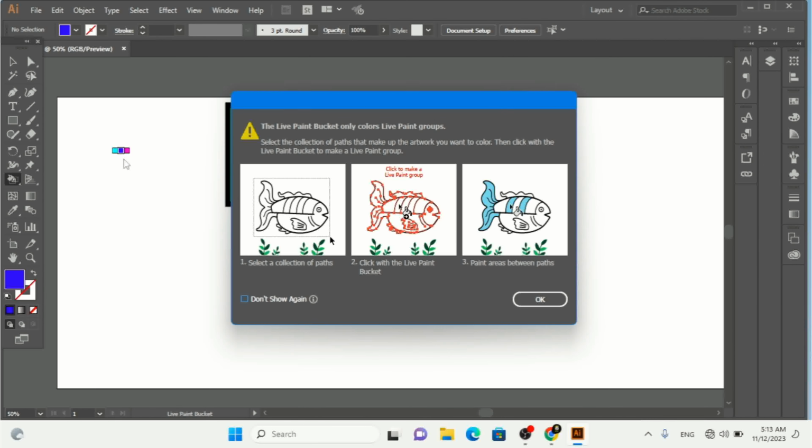Also, if I click on the outline, you can see I receive this message: the live paint bucket only colors live paint groups. Select the collection of paths that makes up the artwork you want to color. Then click with the live paint bucket to make a live paint group. So the first thing is to select the collection of paths, or click with the live paint bucket. You can paint areas between paths. You can also use it for the paths as well.